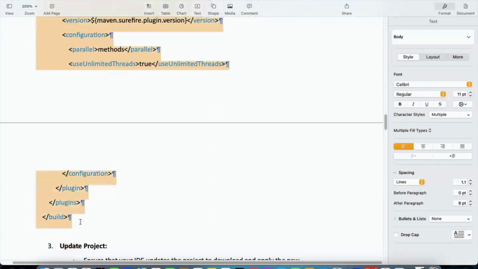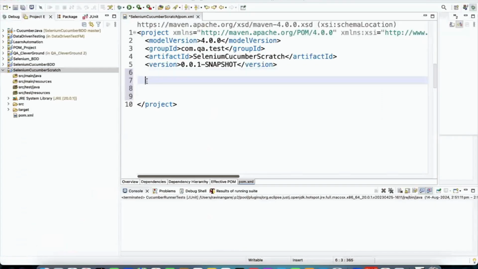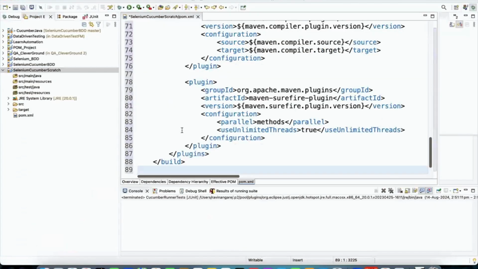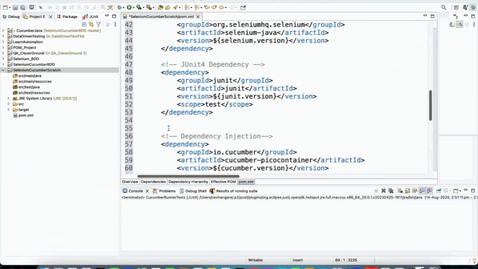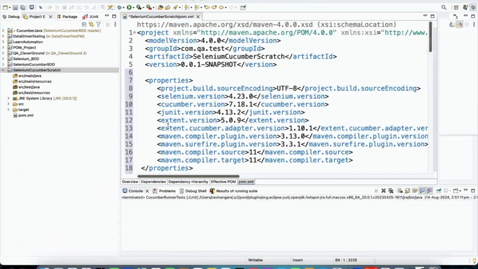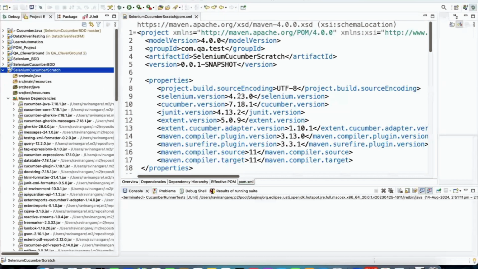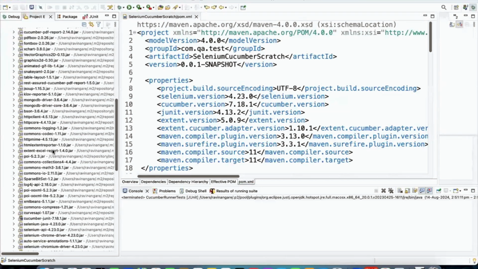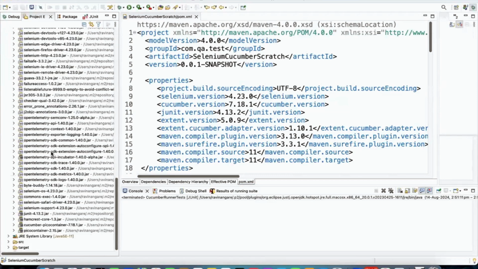So I'm going to copy that code and paste it here in the pom.xml file. I paste it and save that file. Once the file gets saved, here we can see the Maven dependencies. Whatever dependencies are required, we can see that they are added to our project.